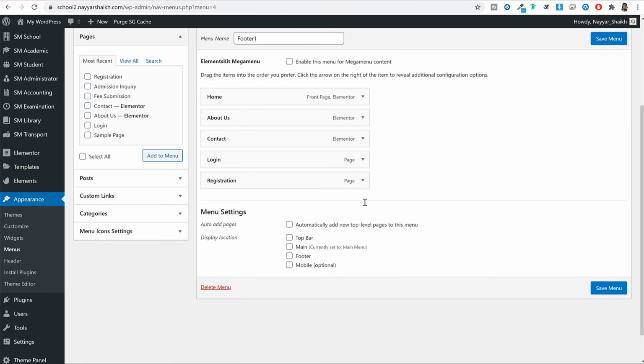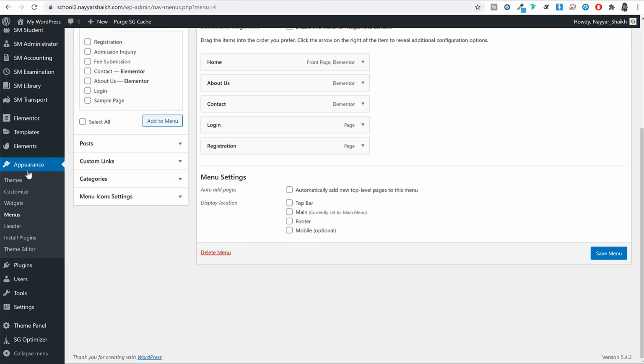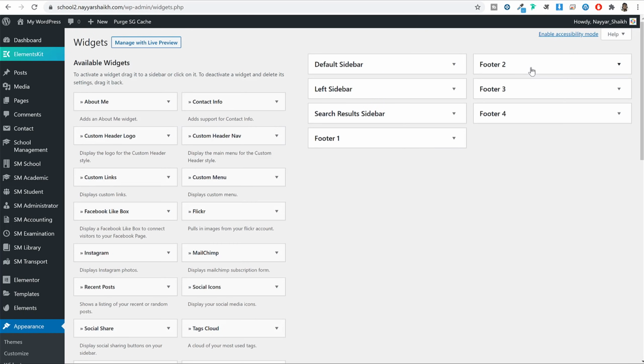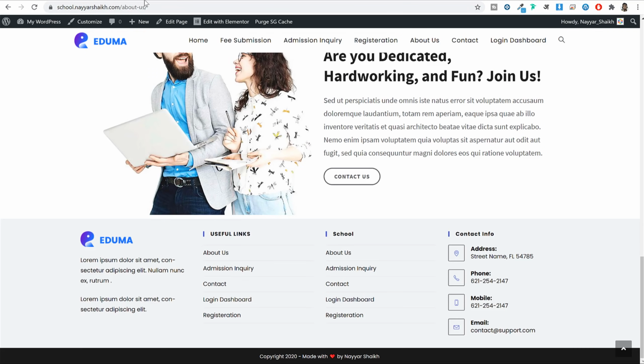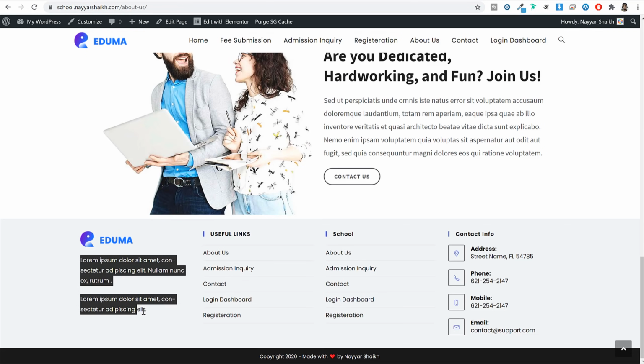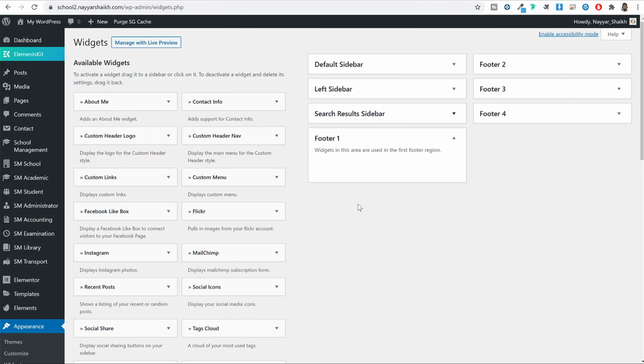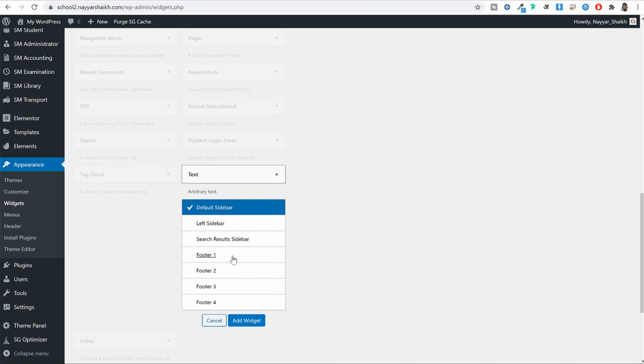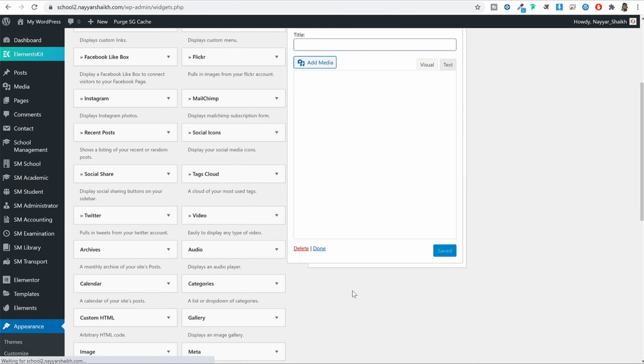So to make changes or to add these widgets in the footer, under appearance, you'll see widgets, click on that. Now here you'll see footer 1, footer 2, footer 3, footer 4. So under footer 1, first of all, we have this logo and this simple text. For this, we have a widget called text. If you see at the bottom, we have this text widget. Select this widget, select footer 1 and click on add widget.